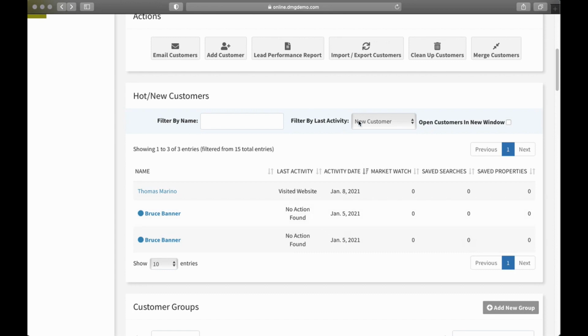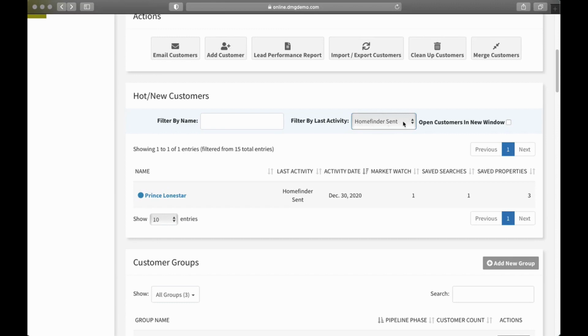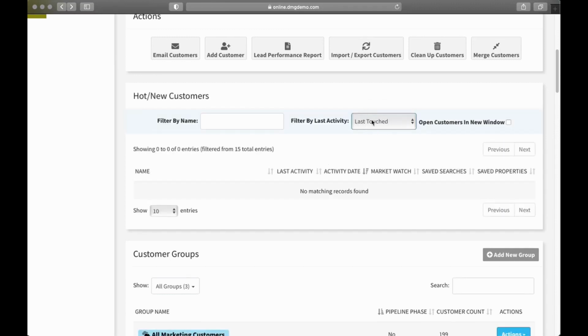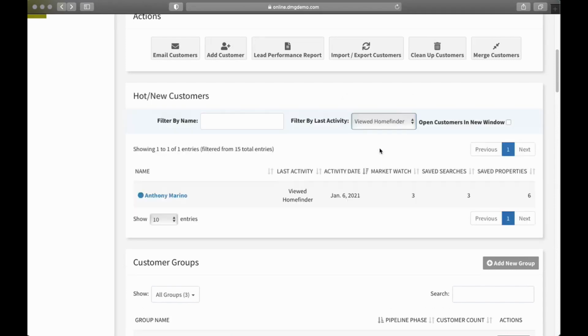You can see right now it's filtered by last activity, so it's filtering by new customers, so specifically customers that have been created recently. But I could also filter this down to customers that have recently had a home finder or a saved search email sent to them. Last touched is going to be those that recently have that last touch, or basically the system recently reached out to. Manually created, and then some other options in here. Viewed a home finder, so I could look at only customers that have recently viewed one of those saved search emails. So you can see I can filter this by a variety of ways.